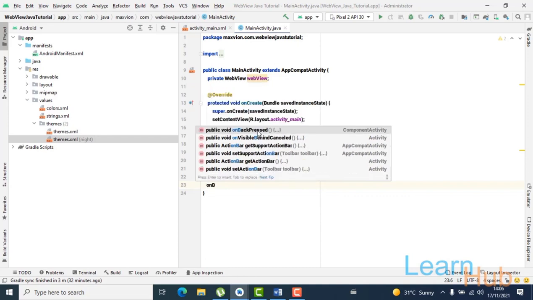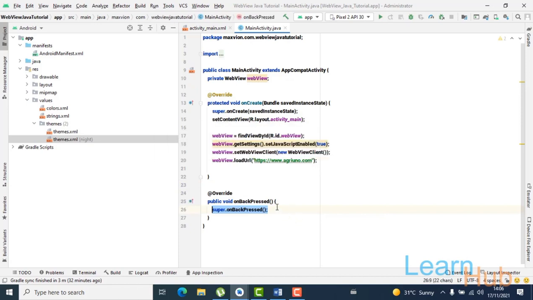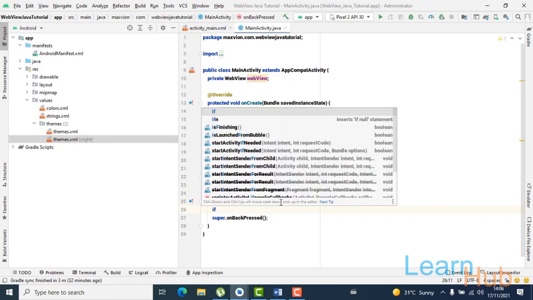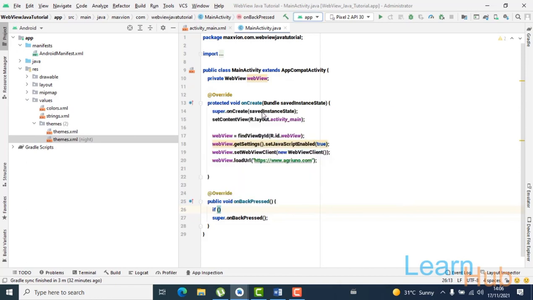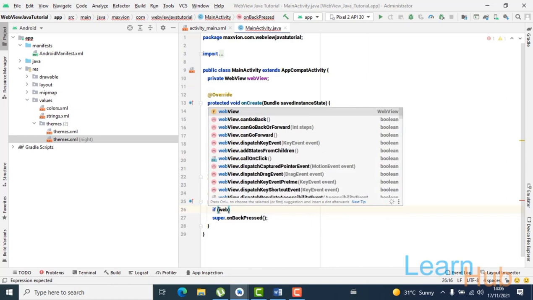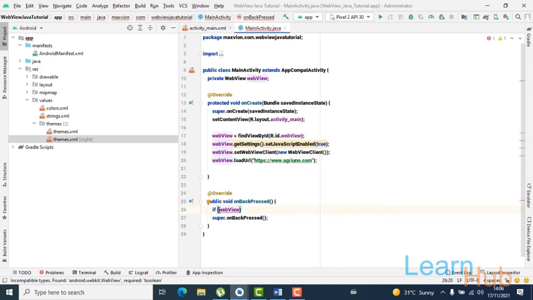On back pressed. This will allow the app to go to the previous page visited when it's pressed. So if WebView dot can go back, then WebView go back.